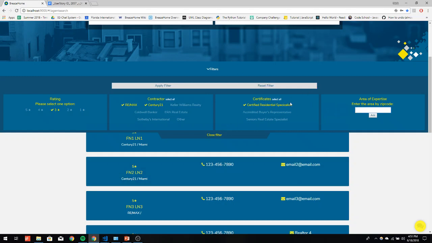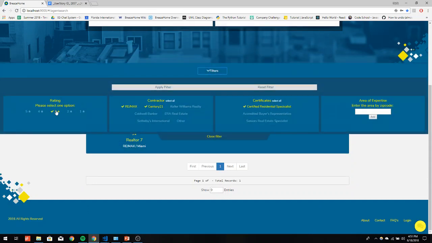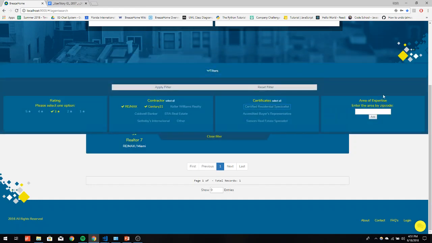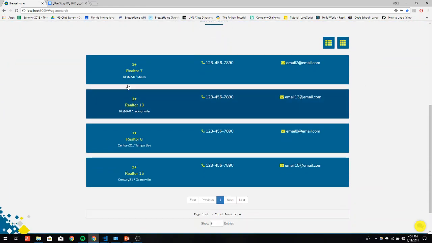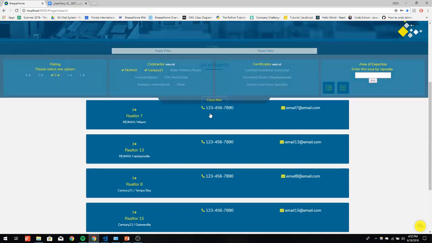Alright, and so if we show, for instance, what we have selected here, we can apply filter, and here we go: Remax, 3-star rating, Remax, 3-star or less, Remax, and this is a contractor with certified residential specialist certification. If we unselect that and then reapply the filter, we get the 3-star or less realtors with Remax or Century 21 with any certification. Okay.